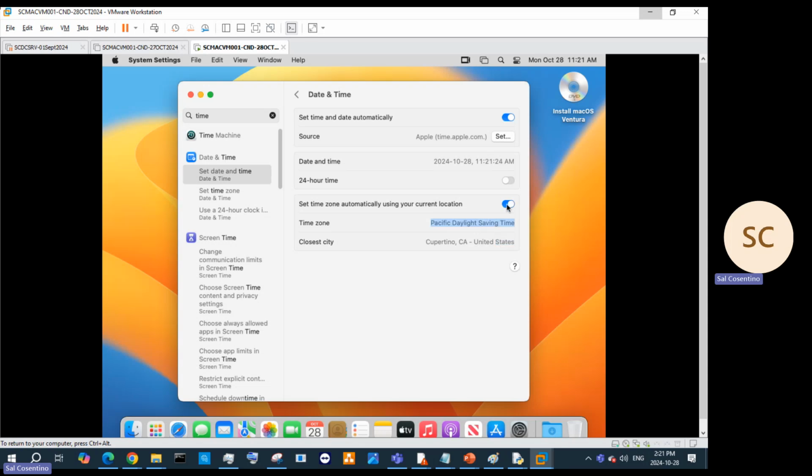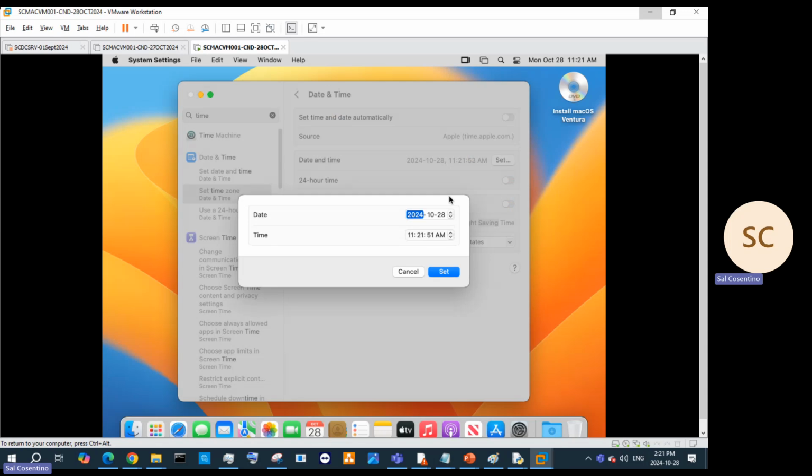I don't want the time zone. I want to use a different time zone. So I can set the time zone here. Set the time zone. See what happens. So I have to set this up differently.